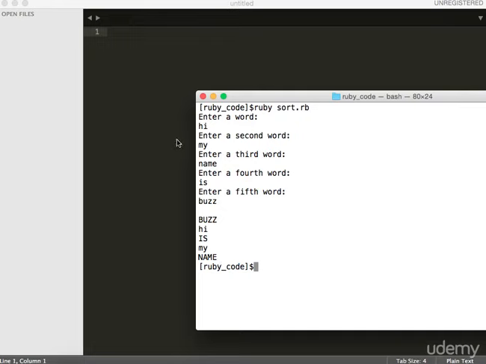And what we're hoping to learn from building this program is how to accept user input, how to take different pieces of user input and put them in a data structure known as an array, and then how to iterate over that array. And also we're going to learn about a couple of different cool Ruby methods that are very useful. So let's head over to the text editor.